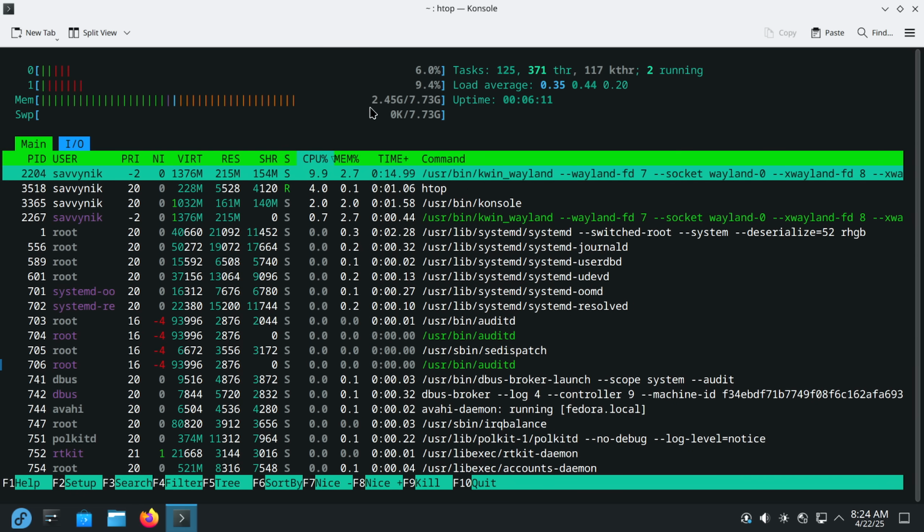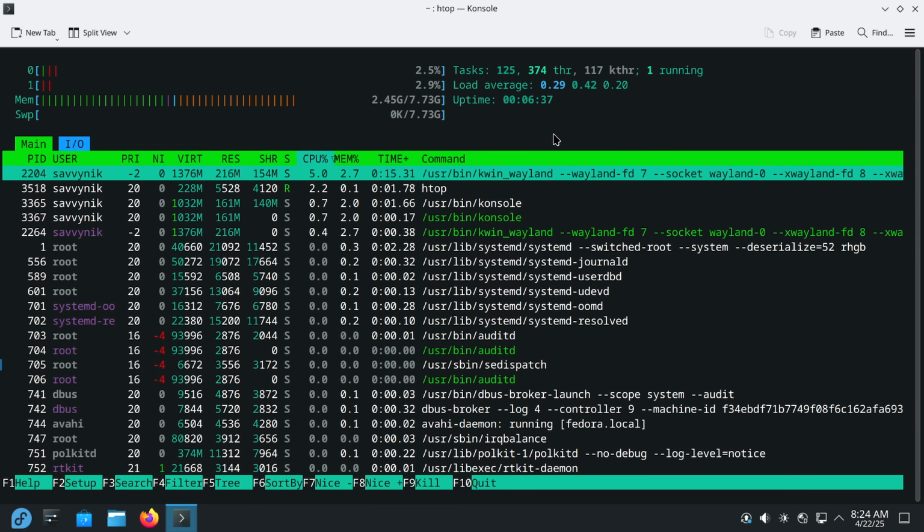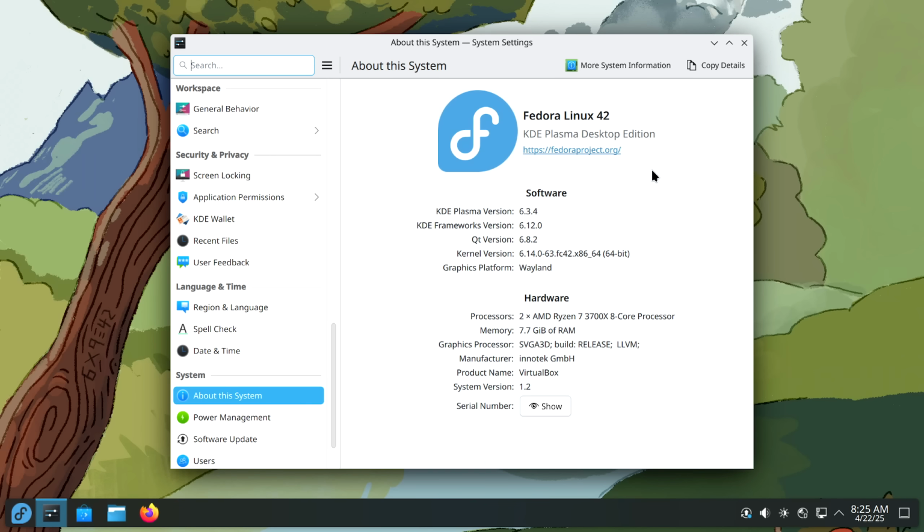Overall, this is pretty heavy for a desktop environment. 2.45 gigs, I believe we're going to see a lot less with GNOME 48. Nonetheless, let's check out system information. When it comes to about the system, we have Fedora Linux 42 installed with KDE Plasma version 6.3. The kernel version here is 6.14, and it's using Wayland as the default display server. This is being emulated on an AMD Ryzen 7 3700X processor with around 8 gigs of RAM available.